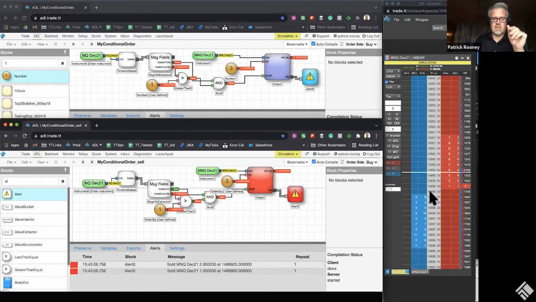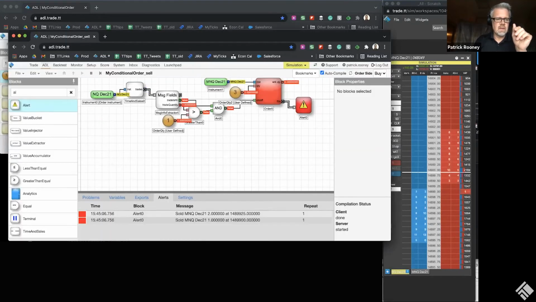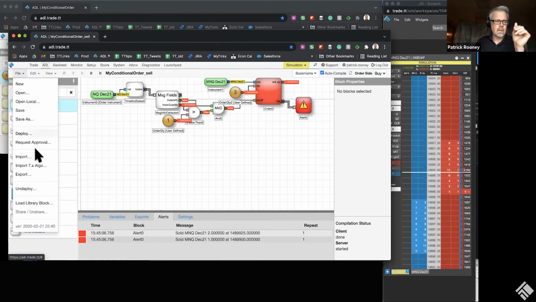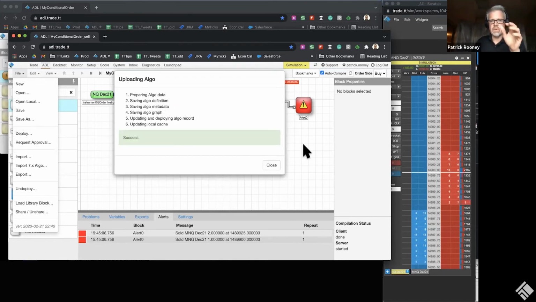And to actually get it over here, what you would do is come over here. Now that was my test. I tested this, I saw it, it works, I like it. So now I wanted to get it out there. I can click on File, go to Deploy, and it's going to deploy out and be available over here in any order ticket. Simple as that.